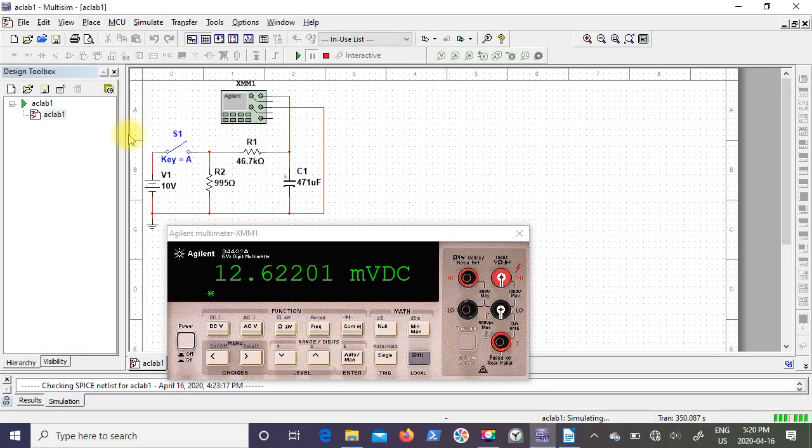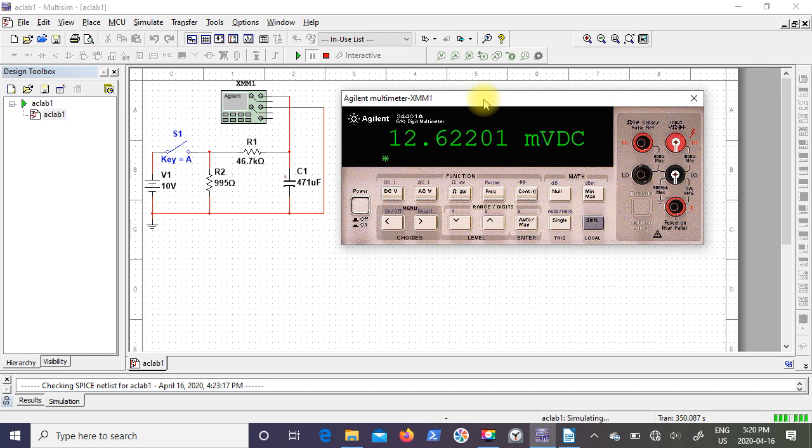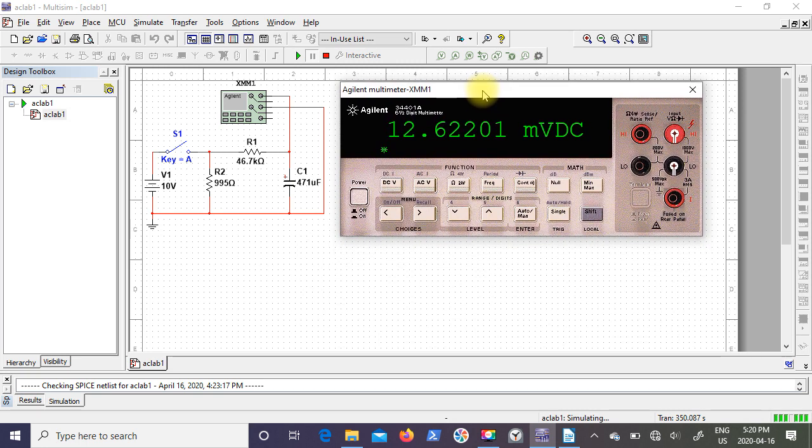Now while you still have this simulation on your page, what I want you to do is to move your multimeter up to the side here. And what we're going to do is capture a picture of your circuit and your final reading, and we're going to paste it into our word processor. So there's several ways to do this. We can use the snipping tool, or you can press Shift and print screen, and that will capture your screen.